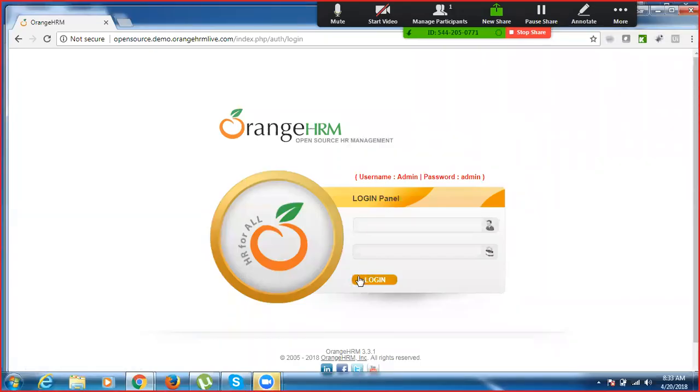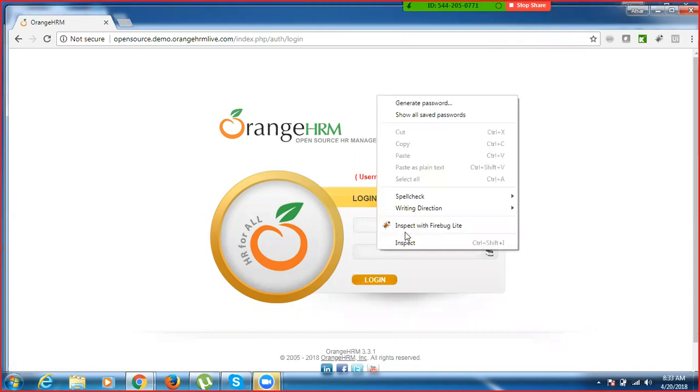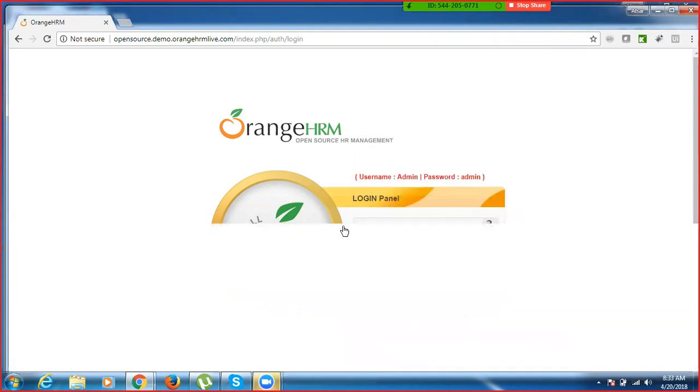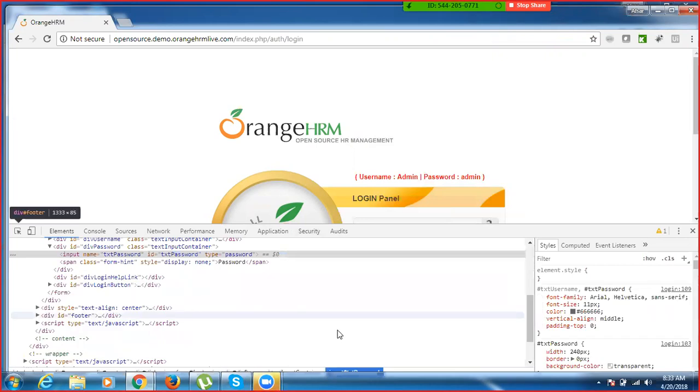Okay, we have done for username. Now going for password, absolute XPath. Let me right click on this password field, then go to inspect. Okay, here you can see the DOM. Okay, and you can see this is my input.